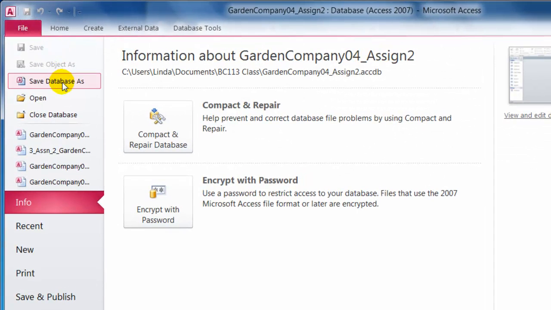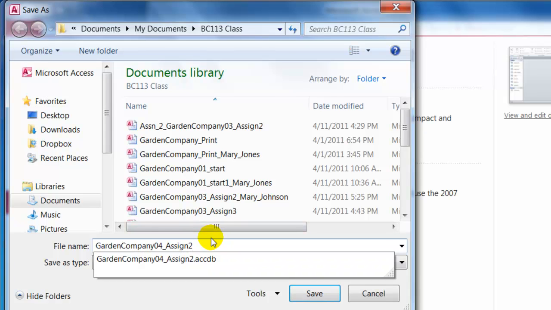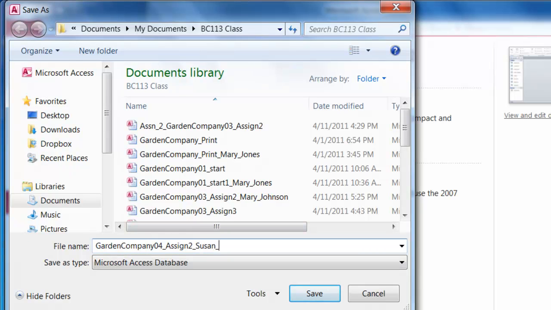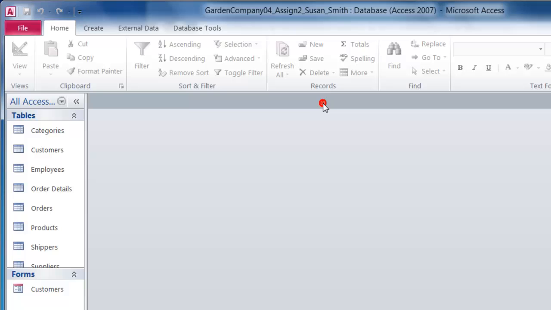So you'll click File, Save Database As. I want to make sure I'm going to save it in the correct folder, and I'm going to add first and last name to the end of the assignment. If you get the Enable Content warning again, just go ahead and click that.